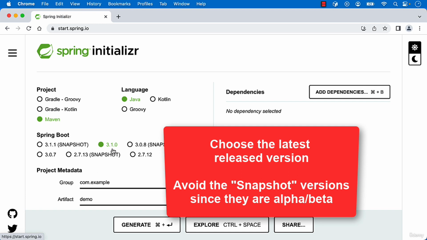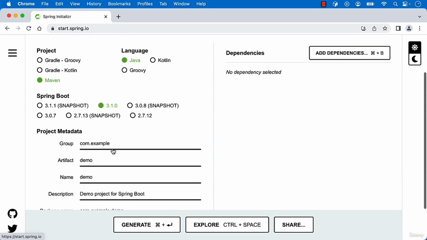I guarantee you the version that you see on your computer will be much different than what's recorded because new versions of Spring Boot are released on a very frequent basis. So simply choose the latest released version. Alrighty, so that's taken care of.